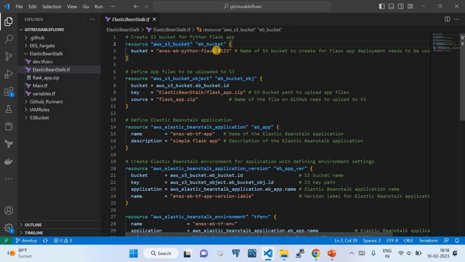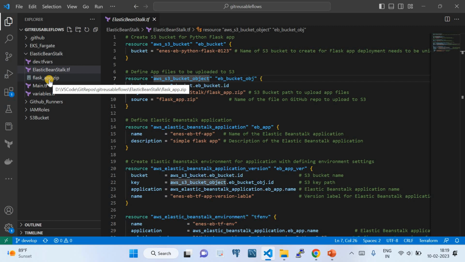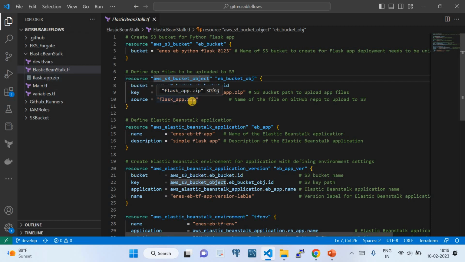The first one is the S3 bucket. We are creating an S3 bucket called EBS Python Flask 001. This should be a globally unique name, remember that. In this bucket, I'm keeping a flask.zip file. Basically this is a package of my Flask application. I'm going to show you a minute after this what this flask app.zip file contains.